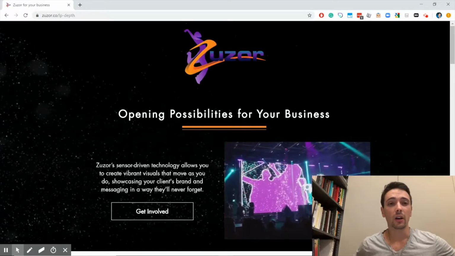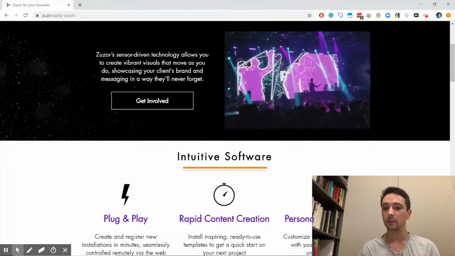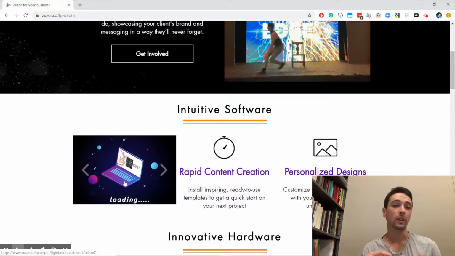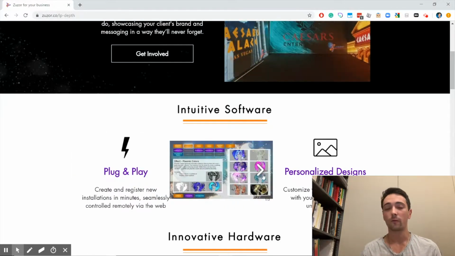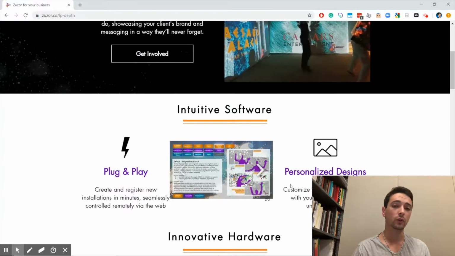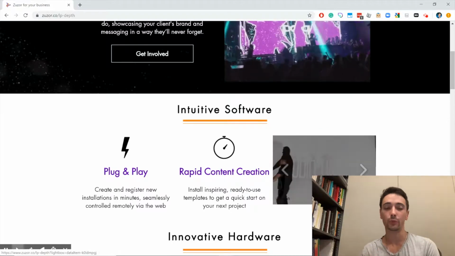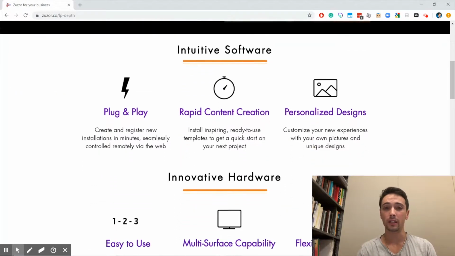As we said, really what it is, it's a software that enables you to just plug and play and create experiences quickly, easily, and more affordably than before. With our rapid content creation capabilities, you can customize an experience for a specific brand or for your client really in minutes and create very personalized looks to match their brand, match their messaging, and really match whatever the intention of the experience is.